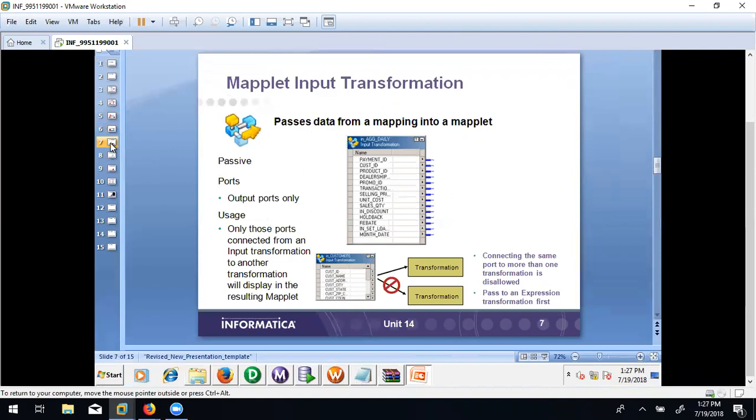One is the input transformation and the other is the output transformation. Now we are going to look into the mapplet input transformation. Basically, what will the mapplet input transformation do? It takes the data from other transformations. It's a passive transformation because you are not going to change any data. It's just used to traverse the data between two entities, and it's not going to perform anything else. You are going to have only output ports. There are no input ports in this because the data is going out.